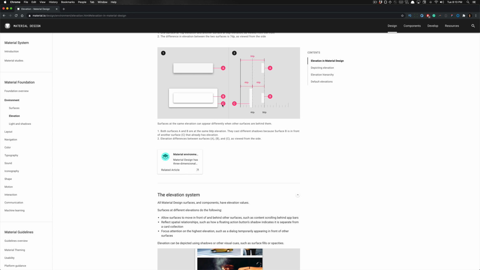As you can see, surface C already has elevation set to 4 dips, and then on top of that, surface B is set to 8 dips, as represented from the side. Whereas surface A doesn't have anything below it, and it is set to 8 dips of elevation. So A and B are essentially on the same axis of elevation. It's just that A doesn't have any other surface below it.